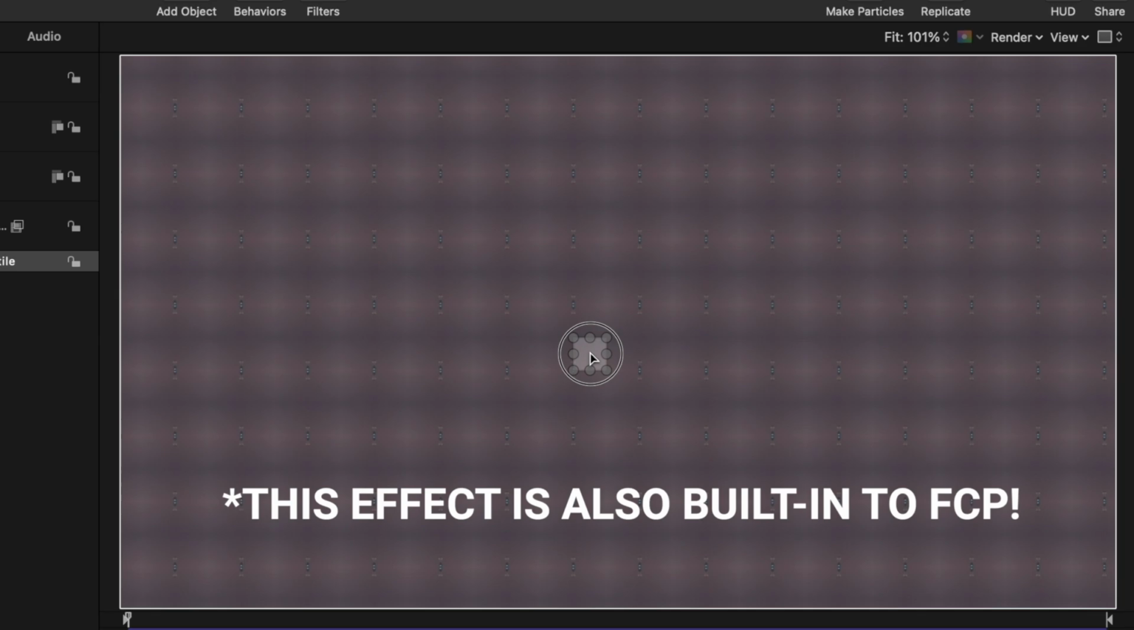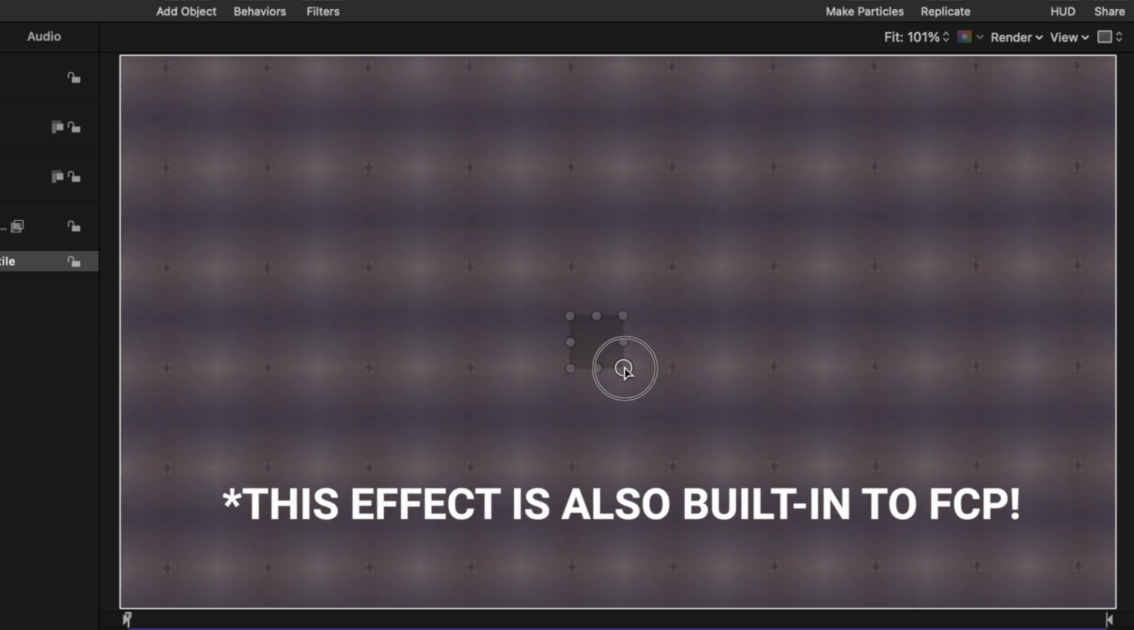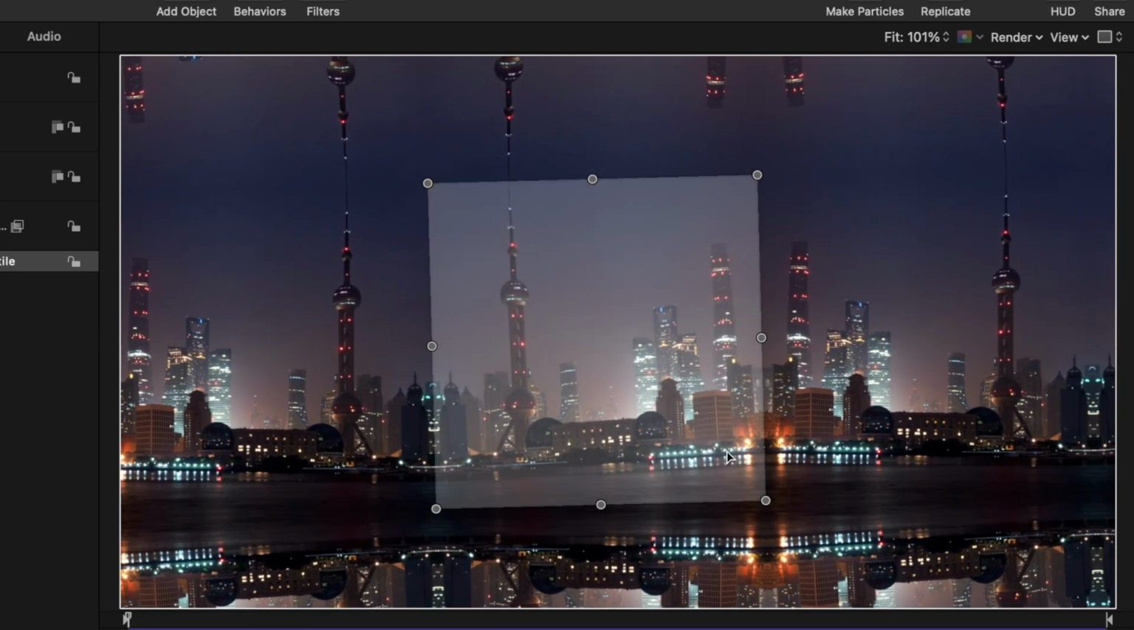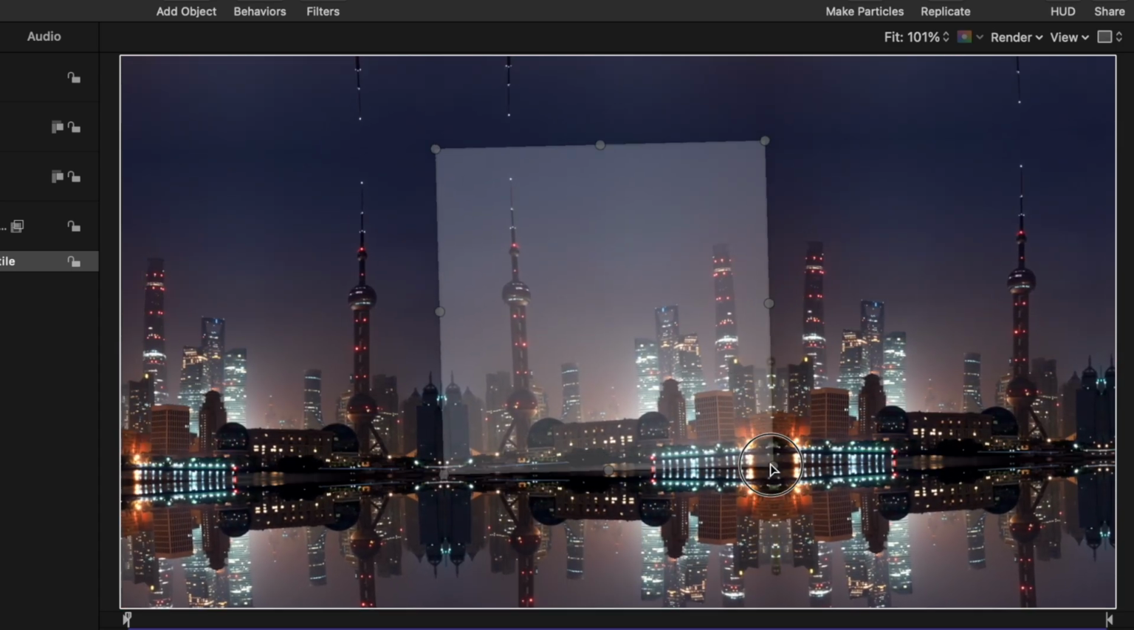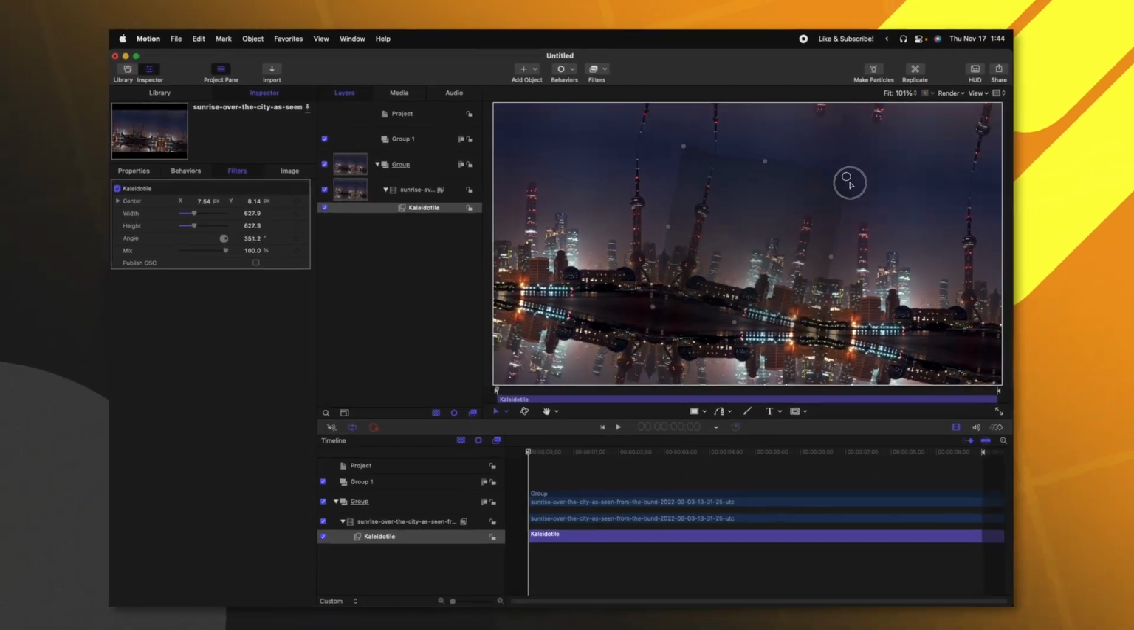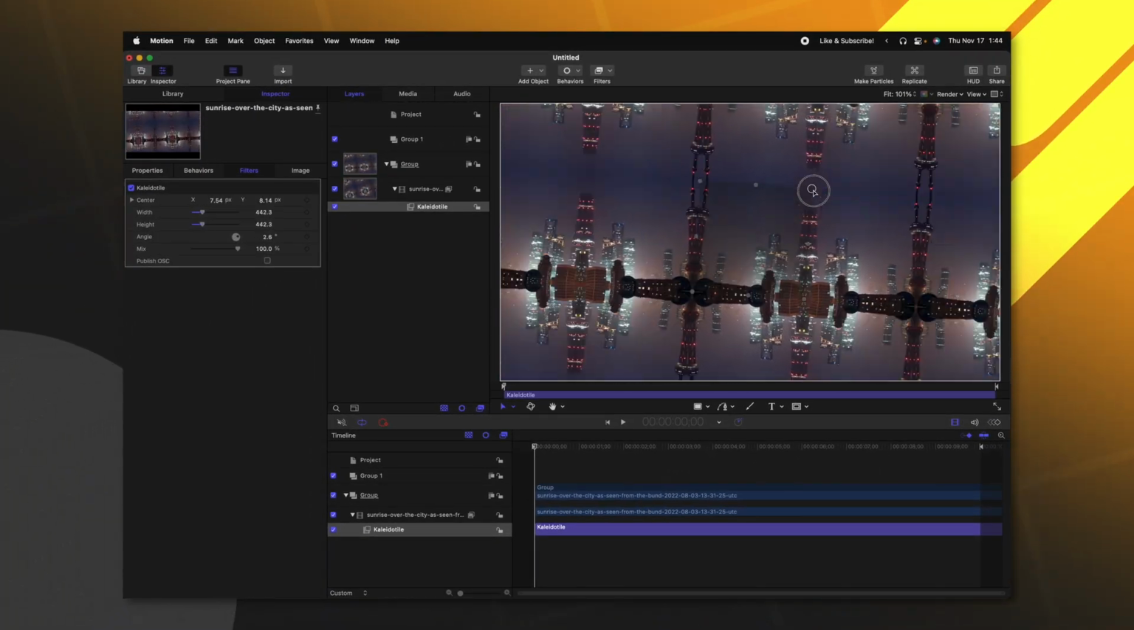And with Kaleida Tile, you can see that it has these on-screen controls. So I'm gonna just drag this out, and you'll see that it's actually created this repeating tile effect of our shot. It's really, really cool looking. We can spin it around, get some really cool effects here. But something that's interesting is this effect can be used for more than just a cool looking stylized effect. It actually has some really practical uses.